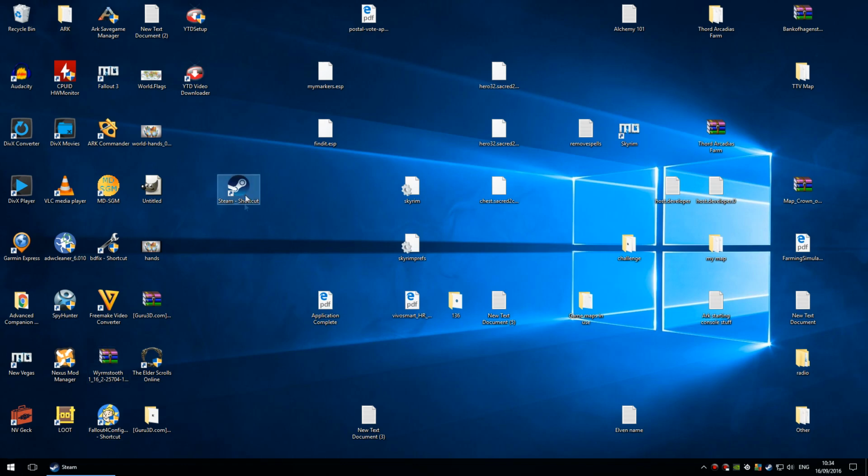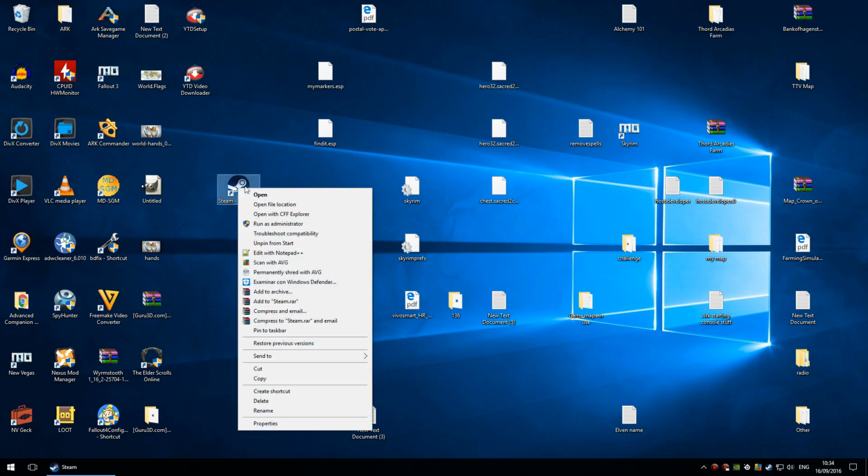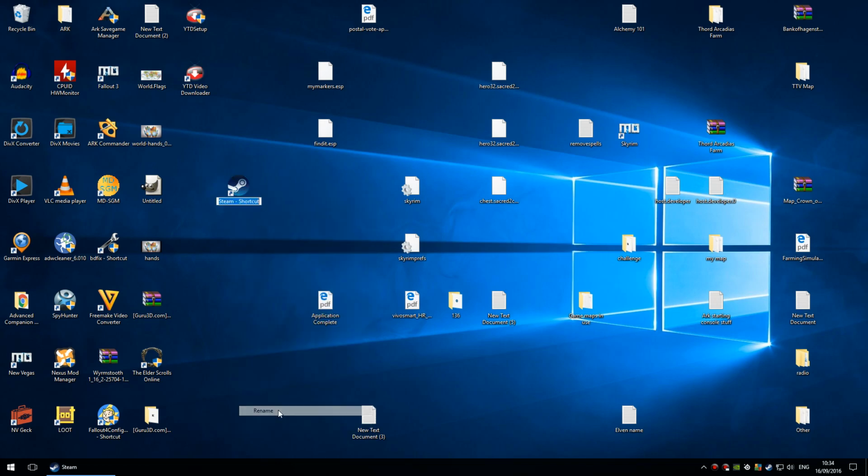Right, if you want to rename that, I'm going to. I'm just going to press F2, or you can right click on it and go down near the bottom and say Rename, and I'm going to put Steam for Sacred 2. There we go, that just helps me. I'm going to right click on it now and click on Properties.